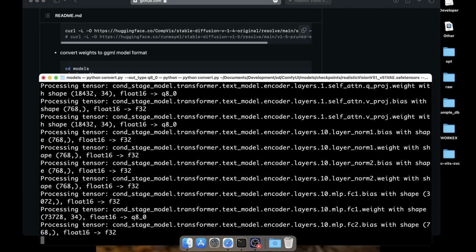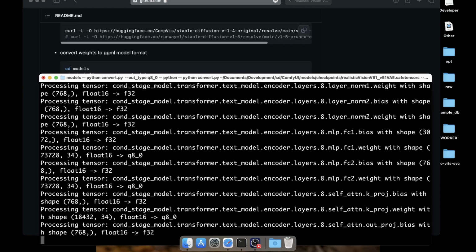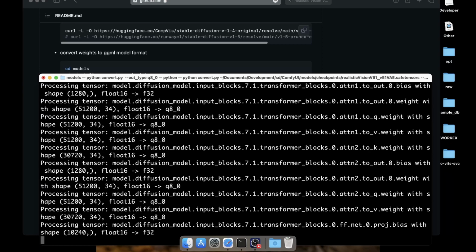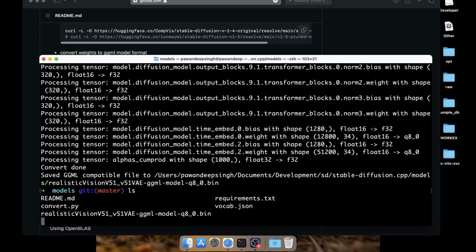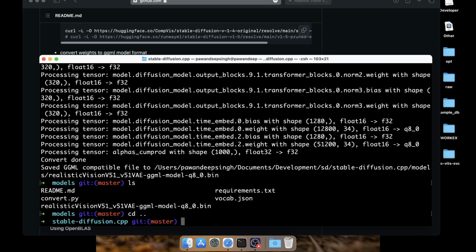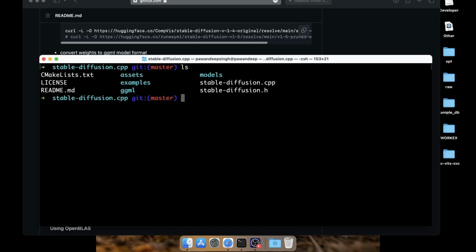Now it is going to take some time to convert your safetensors or checkpoint file into a binary file, so you just have to wait. Once the process is completed, you should have a new file with the .bin extension in the same model directory. Now go back by saying cd .., so you are one step back in the directory. Now you have to make a new directory with mkdir and call it build.